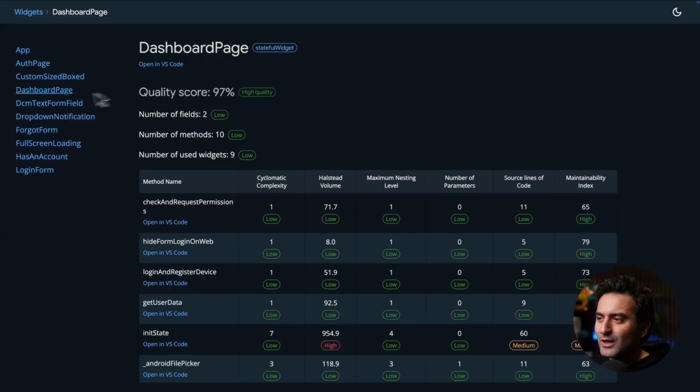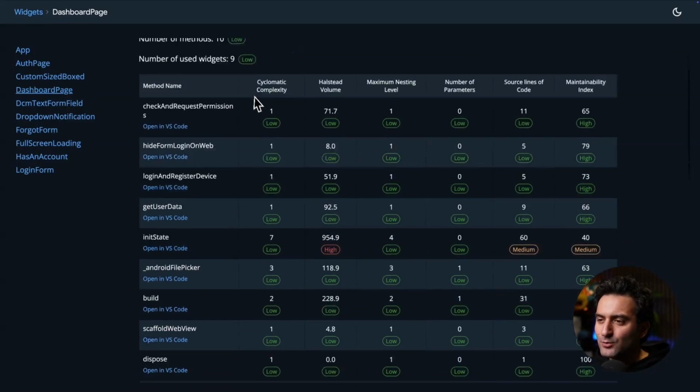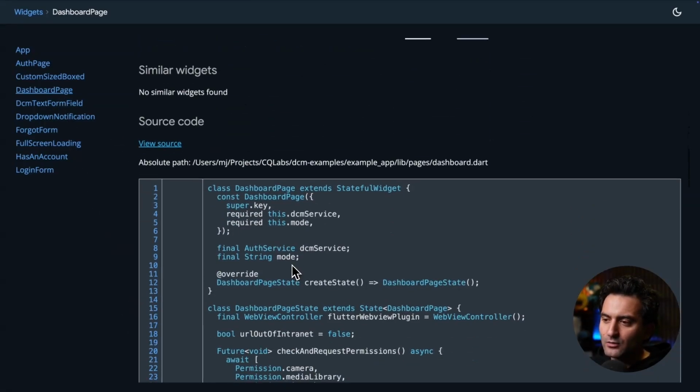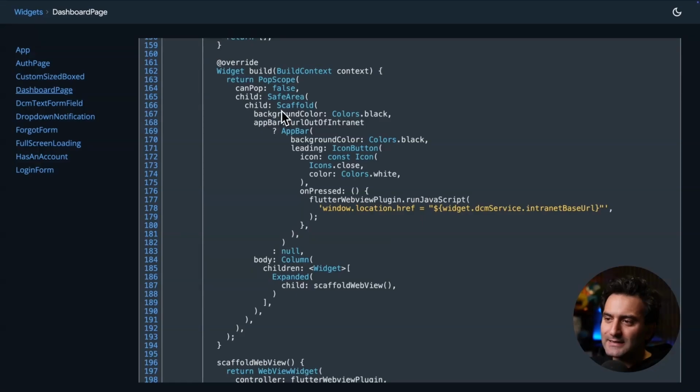Let me show you another widget, in this case, a dashboard page. If I scroll down, you'll see that we have the resolved widget tree, which has a conditional widget tree that is resolved. This is interesting as well. If I open the dashboard source code right now, you will see that in my scaffold, on the app bar, we do have a condition, and this is the body as well.